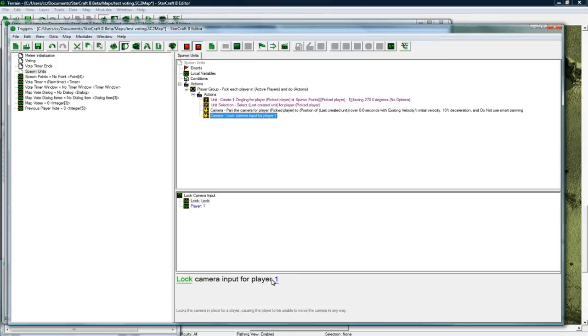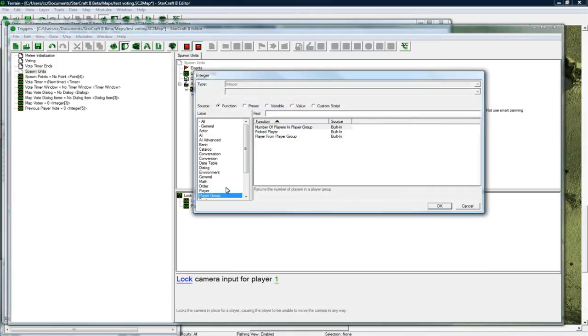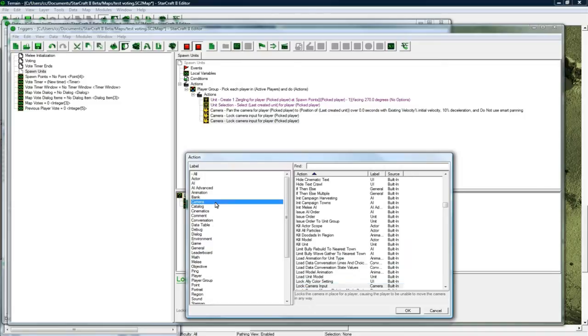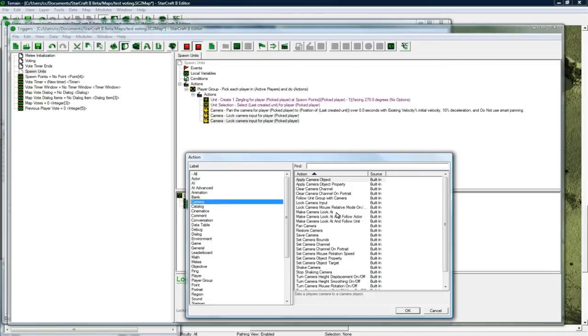Copy paste the camera thing and change this time to be lock the camera input. So, because we don't want them to mess around for player, pick player. And by the way, they can actually click the portrait of their unit and it will stop following. So that's just a bug that is in the game right now. Even when I lock it, they can still click it and get unlocked.